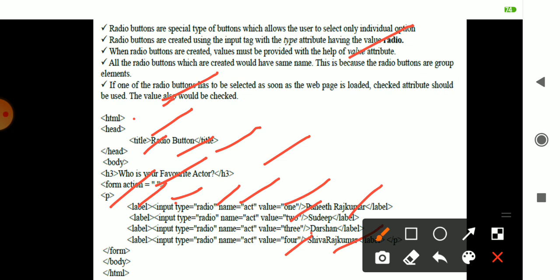So that radio button will take only one of those 4 options. Here also input type and name, and the value is being considered, and the names are being considered. Form close, body close, HTML close.